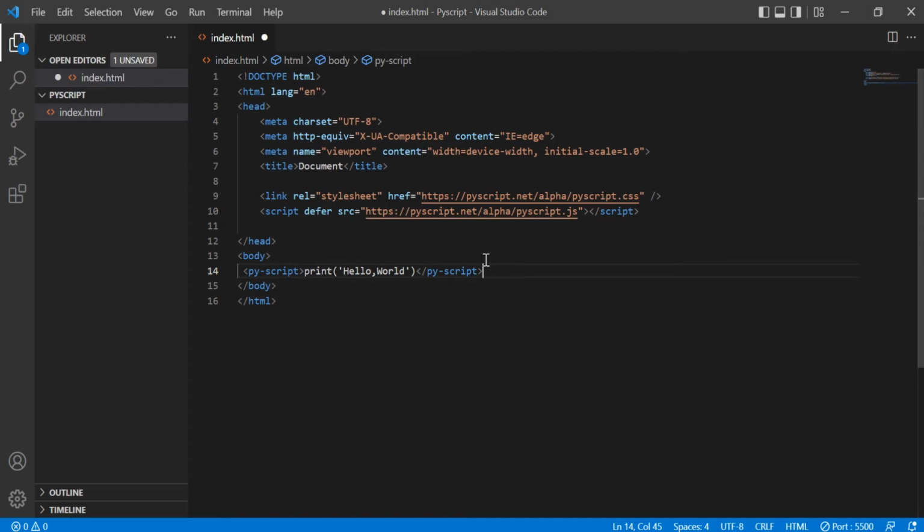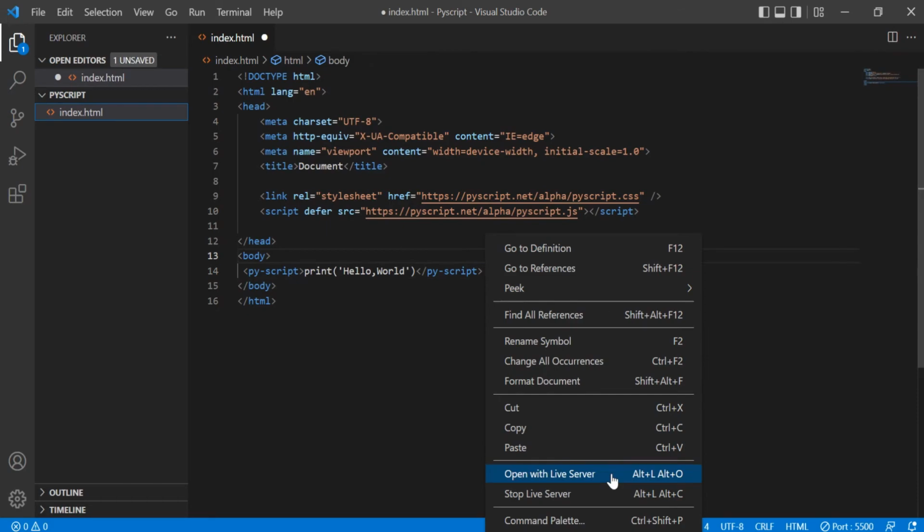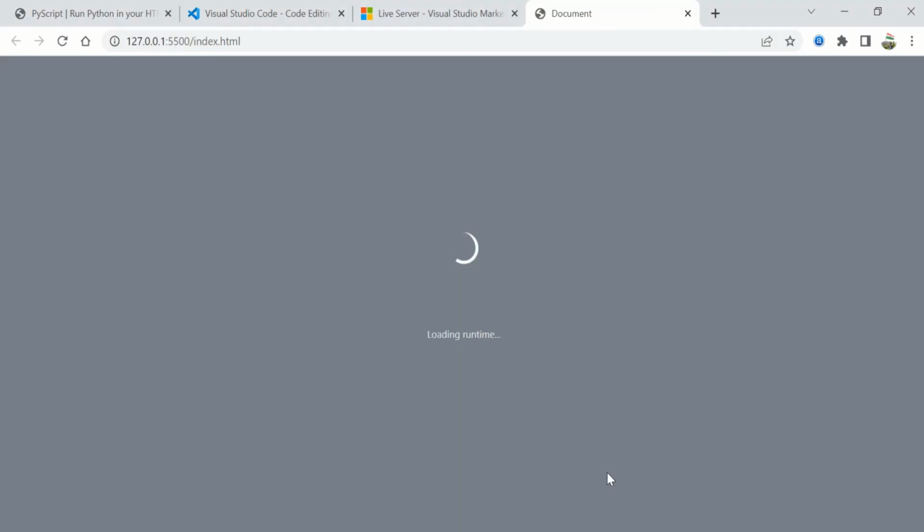Now there are two options. You can either save it as an HTML file and open it in your browser, or now that we have installed the live server extension, all you have to do is right click and click on open with live server. Once you do that, your file will be opened up in your browser and here you go. The Hello World program is successfully executed. You have written your first Hello World program in PyScript.